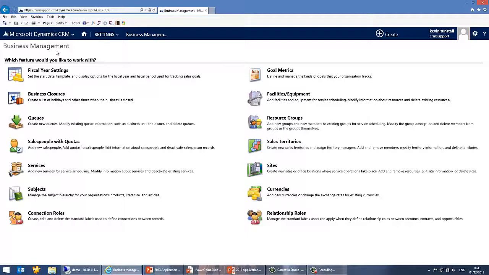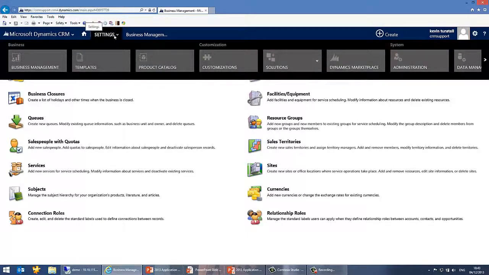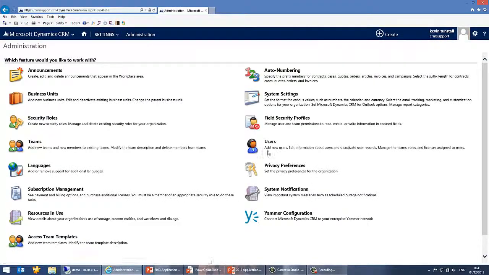For example, we're in business management here. Again, it's where it is. You're under settings, so you choose here. You might want to go down to administration. So we click on administration. Again, very similar to CRM 2011.